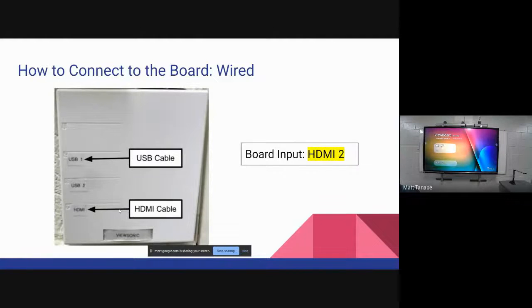Projectors, if you want to hardwire, you'll connect an HDMI cable to the port here, and then the other end of the cable into your laptop. And then if you want touch control of your laptop, you will plug a USB cable into USB port 1, and then the other side into the USB port on your laptop. The board should automatically switch inputs when you plug in, but if not, then you'll switch inputs to HDMI 2.